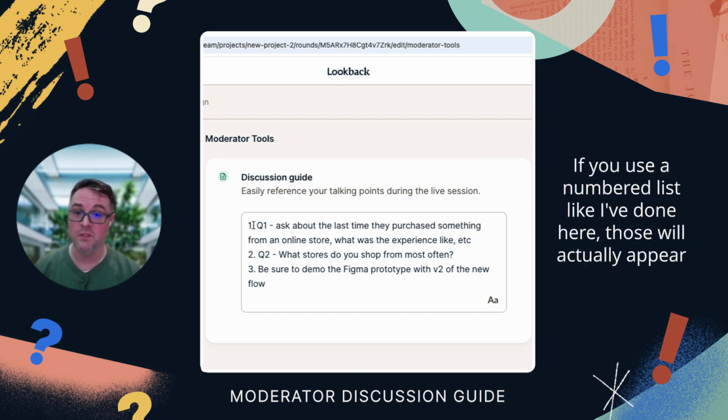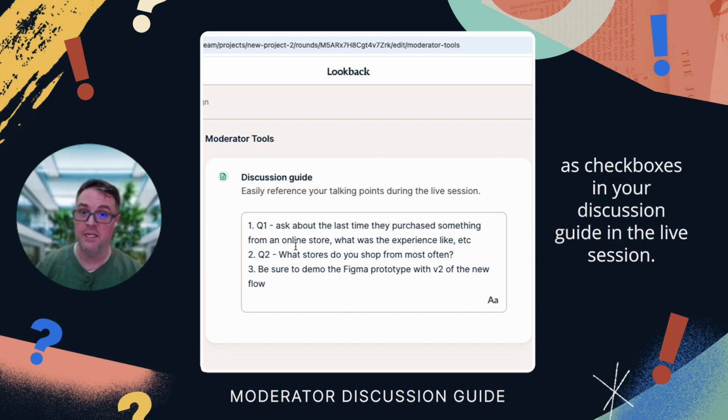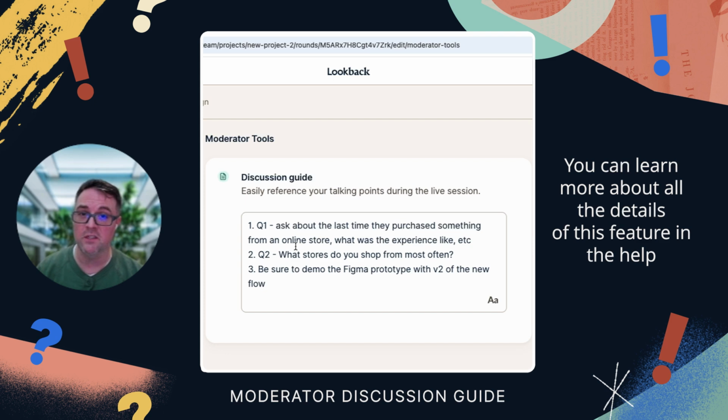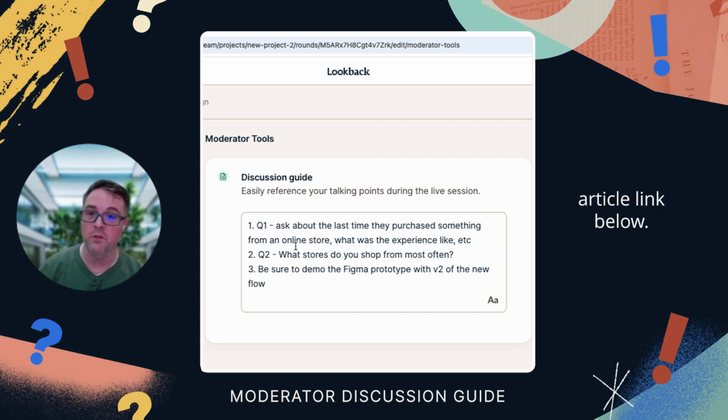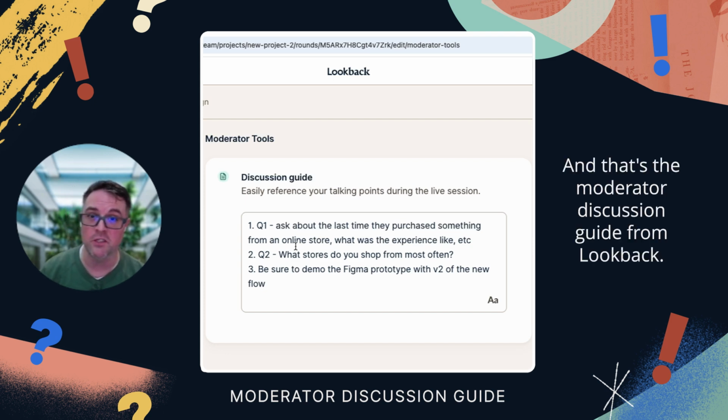If you use a numbered list like I've done here, those will actually appear as checkboxes in your discussion guide in the live session. You can learn more about all the details of this feature in the help article linked below. And that's the moderator discussion guide from Lookback.